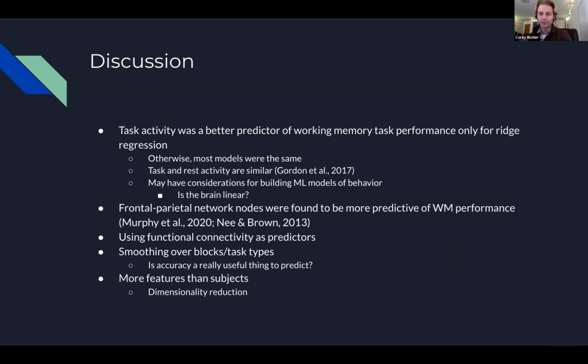In terms of what we learned from this project, task activity was found to be a better predictor of working memory task performance, but only for ridge regression. Otherwise, the models seem to mostly perform the same. A possible implication is that task and rest activity have been found to be pretty similar overall. So that might have some implications for building machine learning models using resting state or task-based fMRI. Maybe in some cases they could be equivalent. It's hard to know necessarily from what we did.